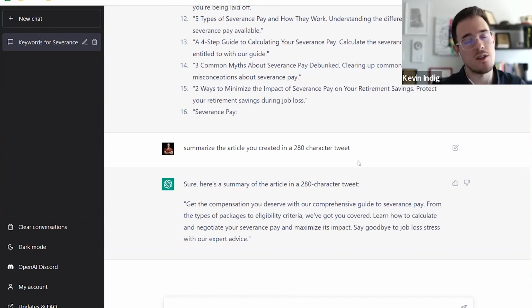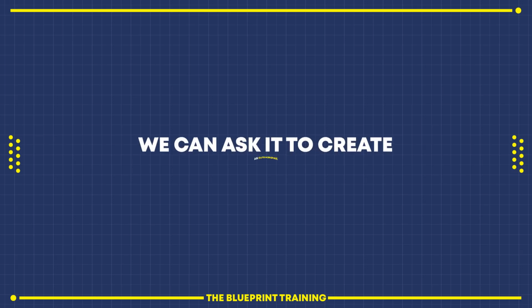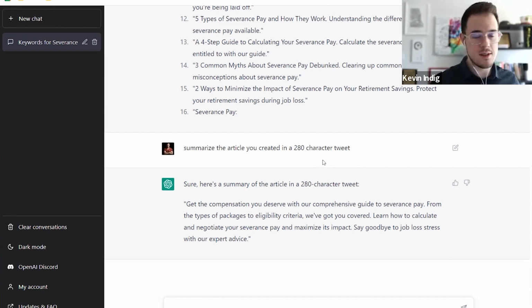Again, we can turn this into email copy, LinkedIn post. We can ask it to create an outreach email saying, hey, I created this guide for severance. Would you want to link to it? I'm not a huge fan of these outreach emails, just to say it up front, but if you have good experiences, you can use it for that as well. So you can take it into all sorts of directions.